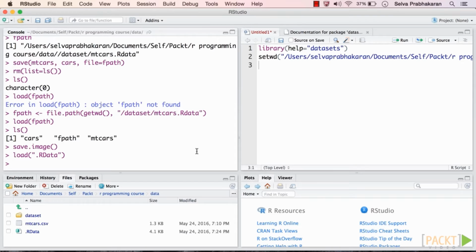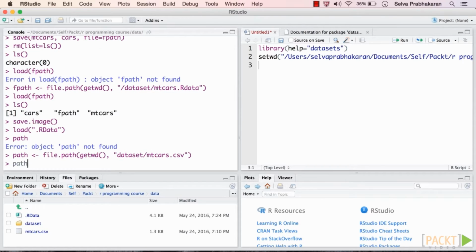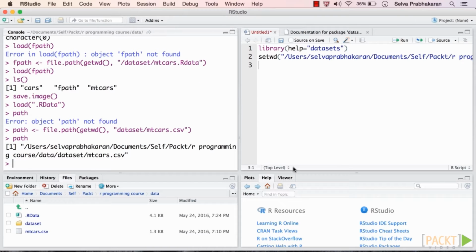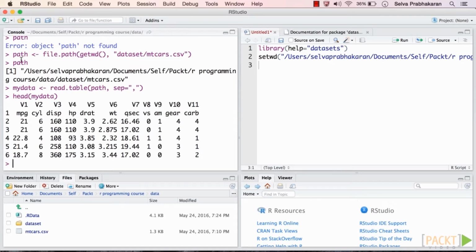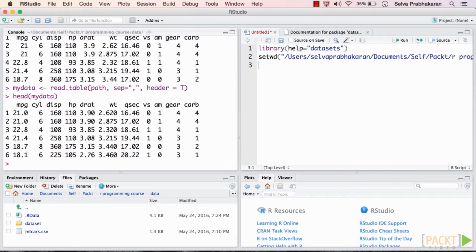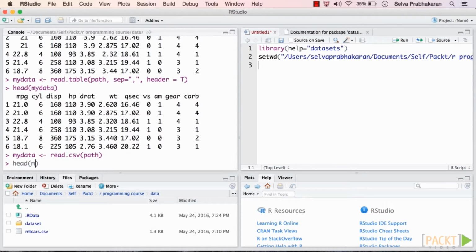Let's see how to import the .csv file. We can do this using the read.table function, with comma as the sep argument. The first row should be headers, so let's set header to true. If the file is a pipe delimited file, set the sep argument as a pipe character, and if it is a tab delimited file, set it as \t. Alternatively, you can use the read.csv function directly to import .csv files.